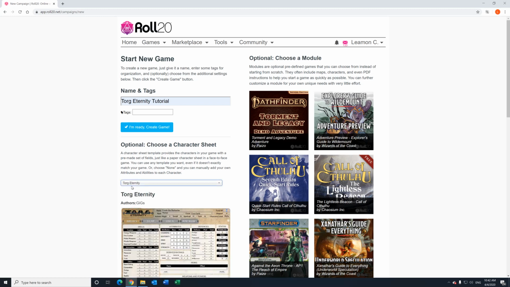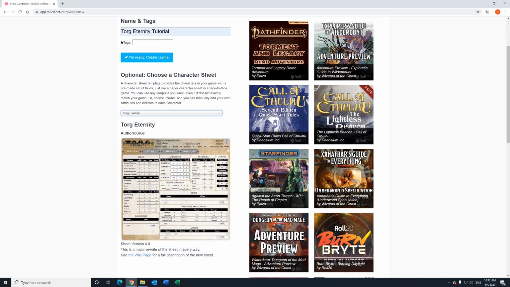So we go ahead and we click that, and it'll show you an image of what the character sheet is going to look like. The author of this character sheet is Gigs, G-I-G-S. He took the old Torg Eternity character sheet that a lot of people had modified over time and added things to, and he kind of looked at that, and then seems like he completely broke everything down, started from the ground up, and made a nice clean character sheet that has lots of different things that you can do with it.